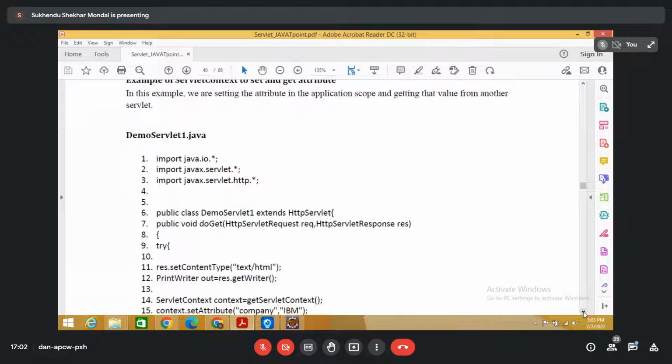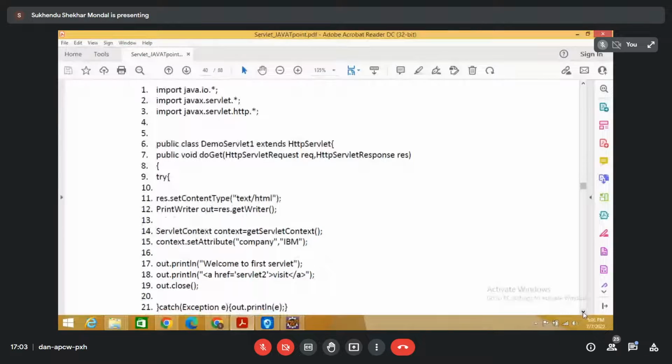So the getAttribute and setAttribute, that is the example. Other than setting the context param, you also can set it from code. So here company, that is IBM: this is the param name, this is the param value. And when you move to another servlet, and from that servlet you write getAttribute on the context object, then you can fetch the value IBM. So this is the example here.